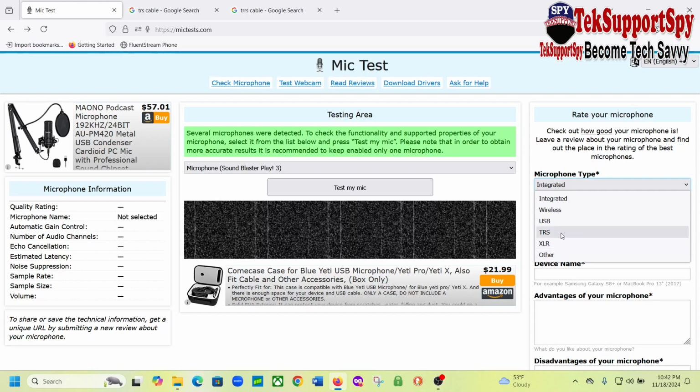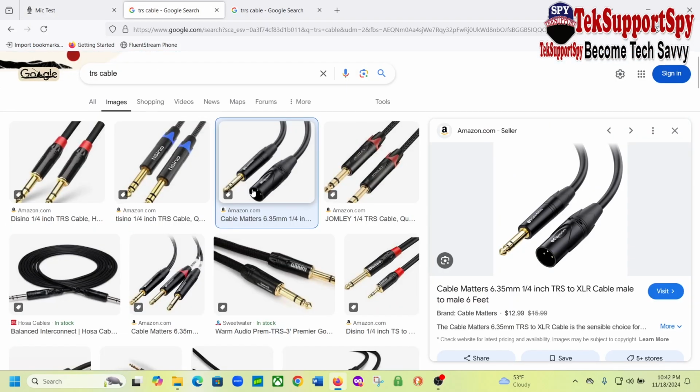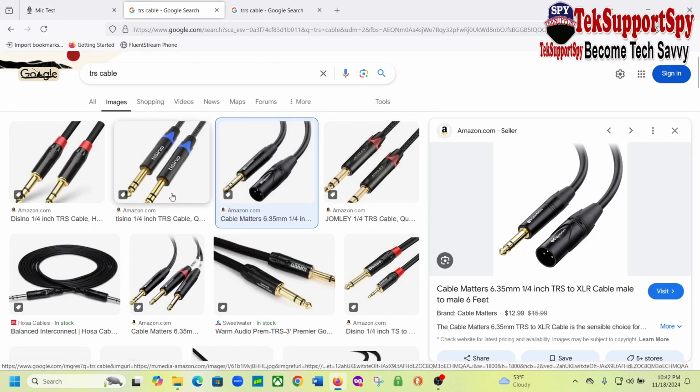And there's also TRRS. TRS looks like this here. If I got into this, I would explain it, but you'll see these are basically professional audio cables. If you are some type of sound engineer or have a studio booth for singers, artists or musicians, they may use these types of cables for their audio devices.